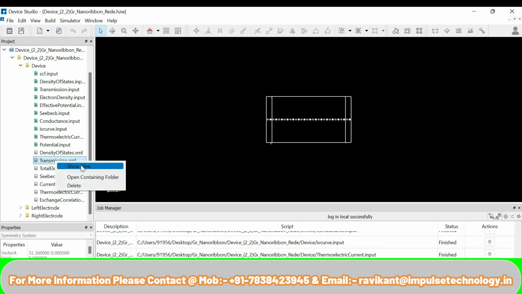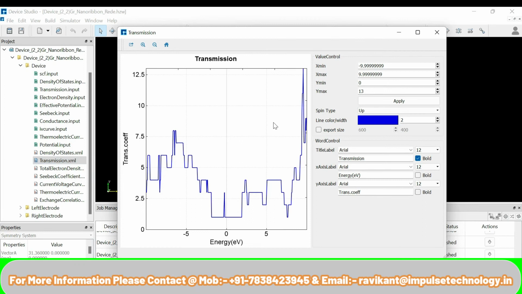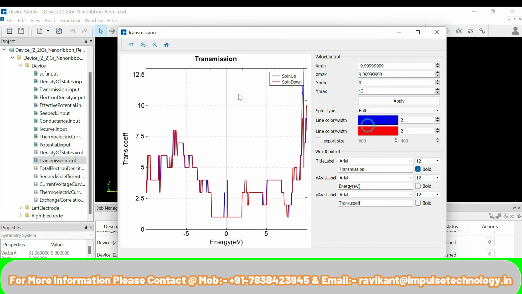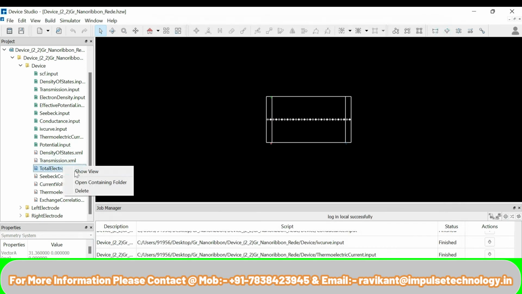That is called transmission coefficient. Right click and click show view. This is transmission coefficient for spin up calculation, and this is for spin down calculation. It is both spin up and spin down calculation transmission coefficient from minus 10 to plus 10, and this is total transmission coefficient. Both are there. Now similarly, if you want to see a total electron density, right click and click on show view.